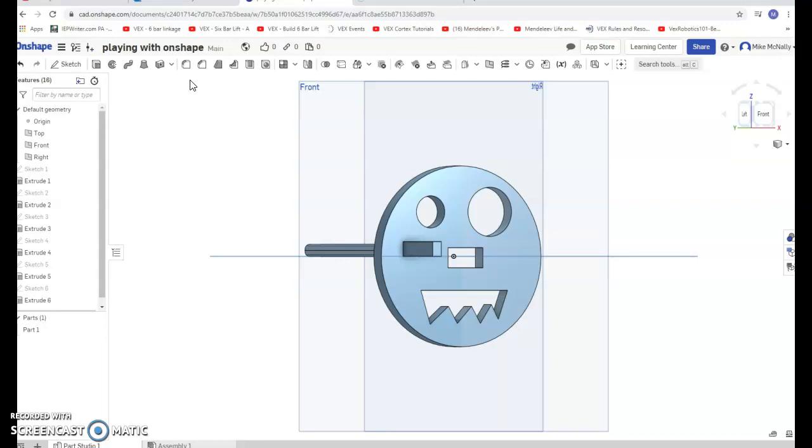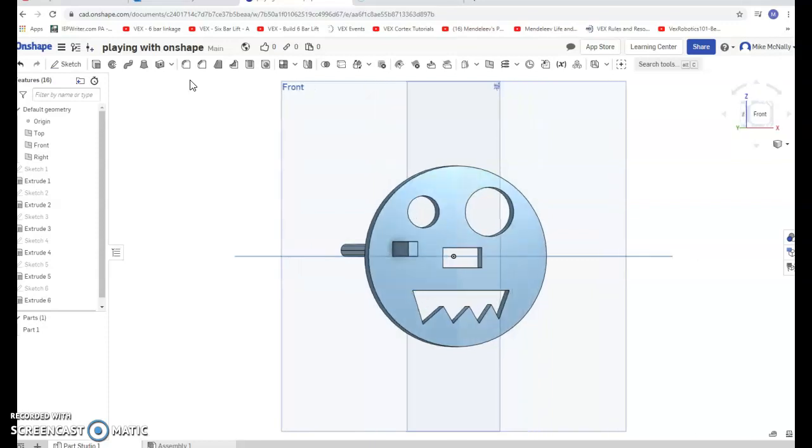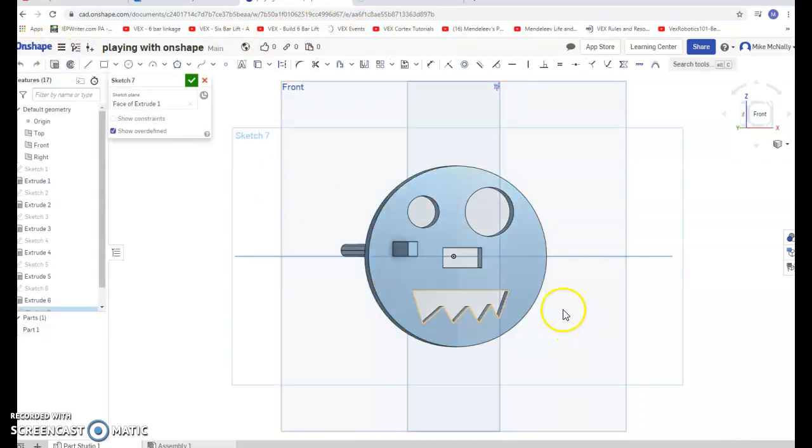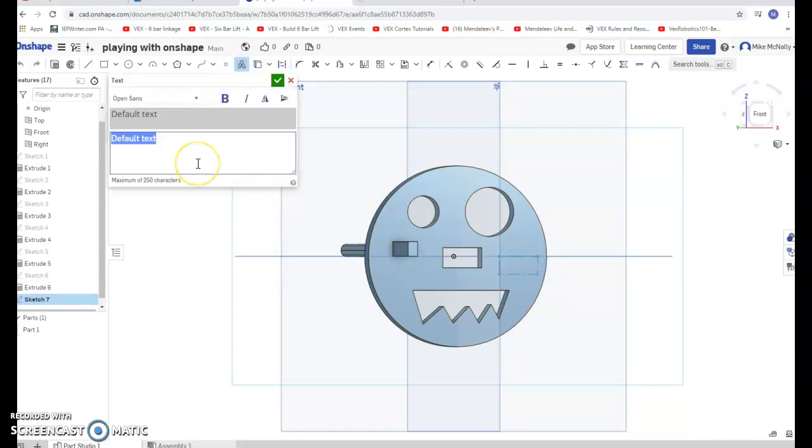You can put letters in things. Oh, you know what? I have one more thing to do. Let's go back on here. Let's sketch again. Let's sketch on the front. I just thought of this. I'm going to make another word. And I'm going to say who. Like boo-hoo. I'm going to check that.